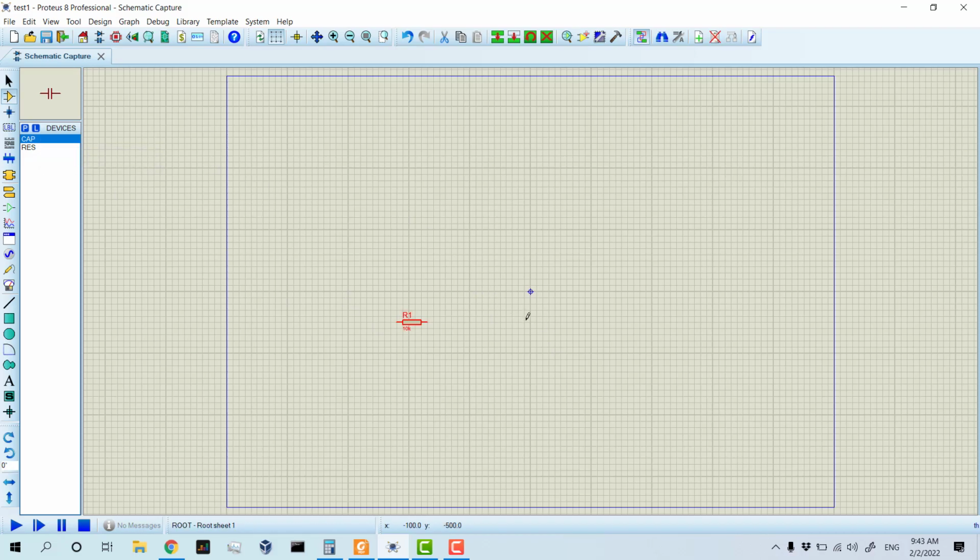My pointer will be like a pencil, and when I click on the sheet, you can see that the capacitor will be on the sheet. I click for a second time, and now I have a resistor and a capacitor in my sheet. We will talk about making circuit and making schematic in Proteus, but this is just an introduction to all the most interesting menus in the Proteus application.